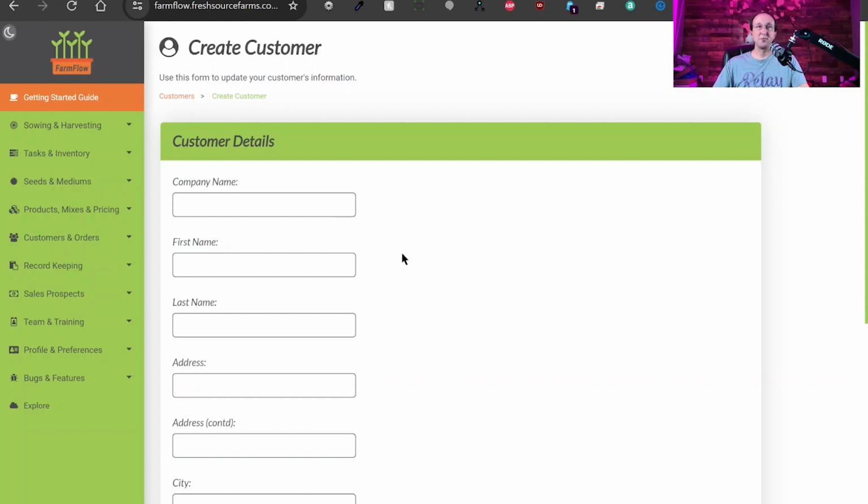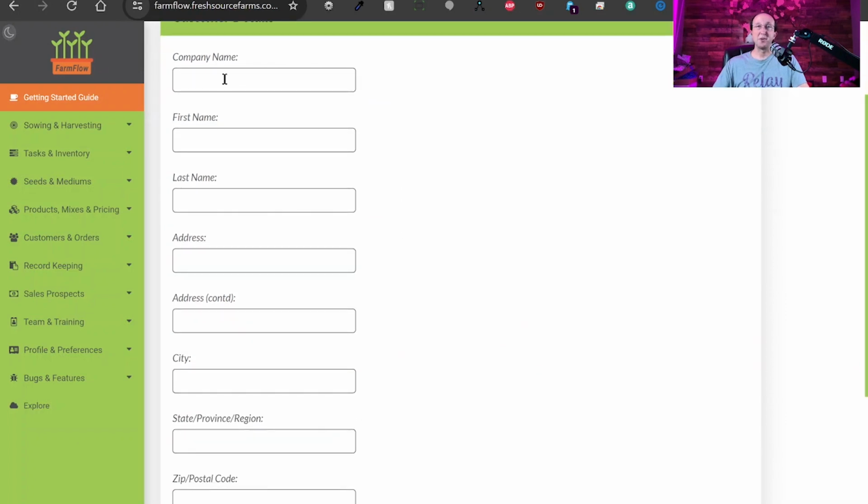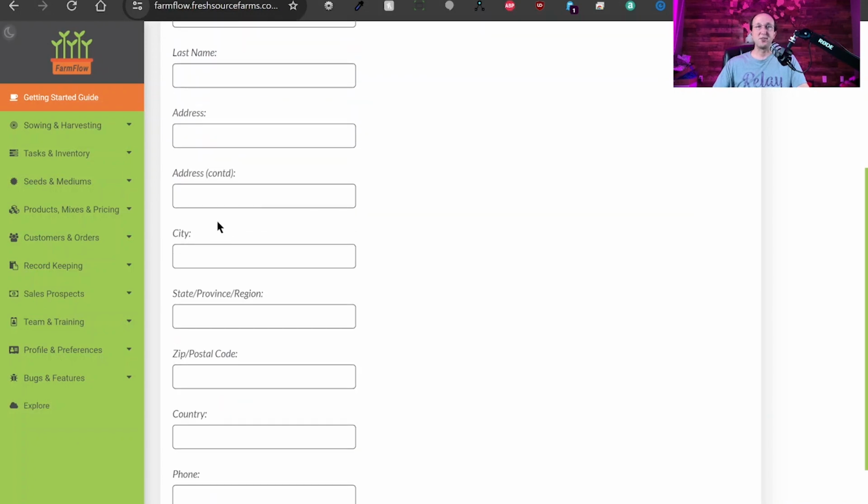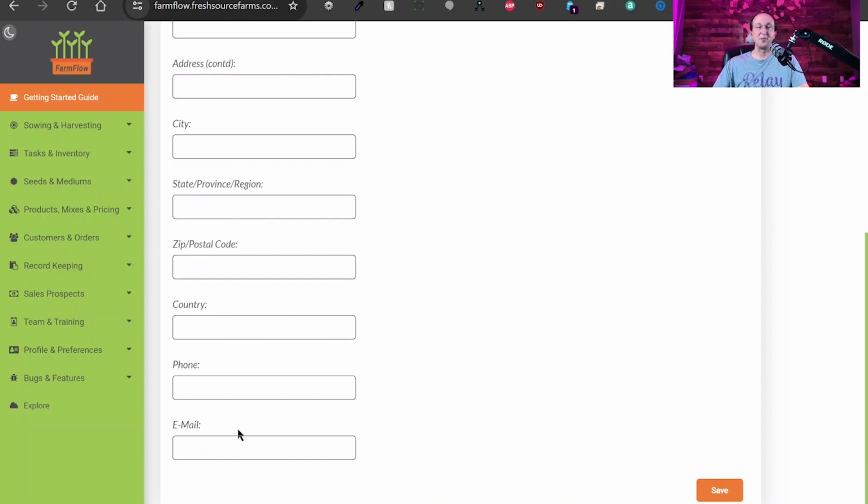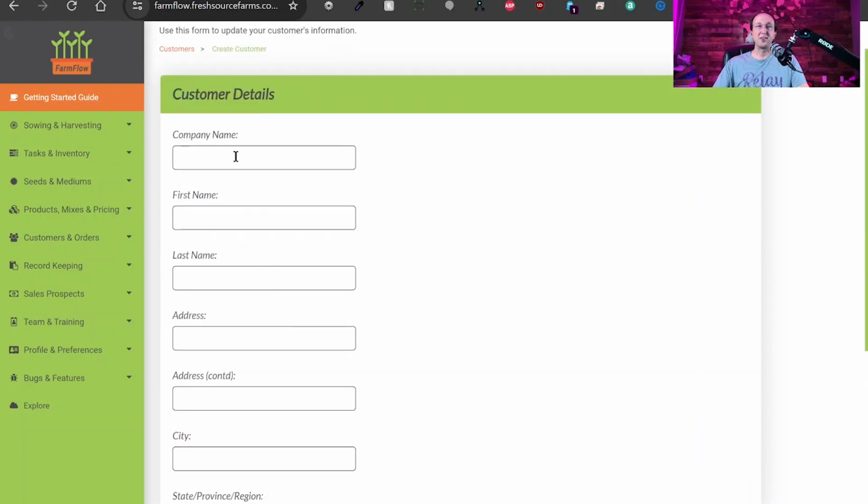This will bring up the customer details form. In this case, we can put in the company name of the customer. So if it's a grocery store or a restaurant or a food distributor or a cafe or a golf course or whatever, you can put in the name. Then you put in the main contact that you have at that location. If this is just a regular customer, you can just put in their regular contact info. So first name, last name, address, city, state, zip, country, phone, email. I'll go ahead and create a customer offline here so you don't have to watch me do that, but you get the idea.